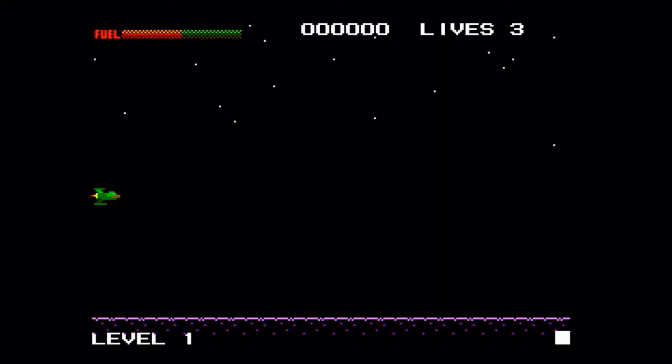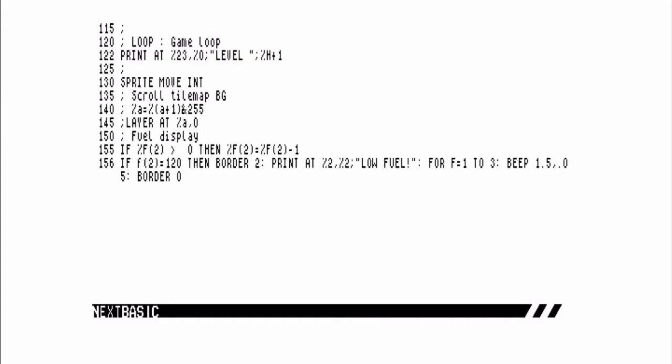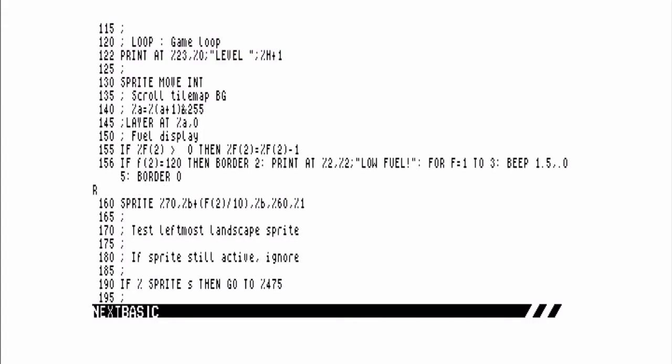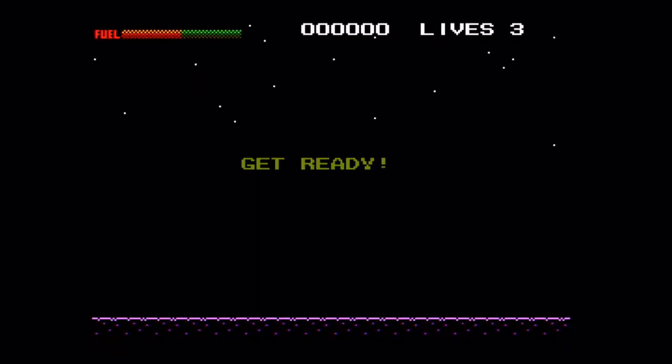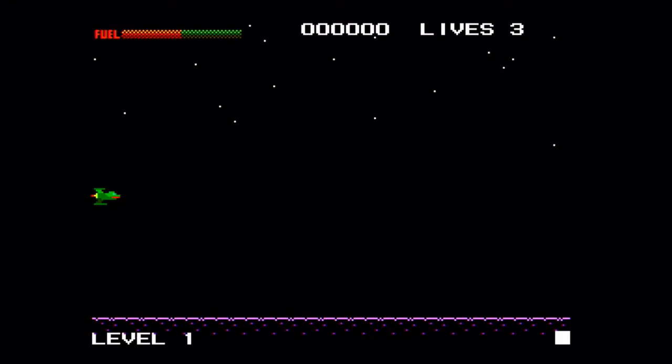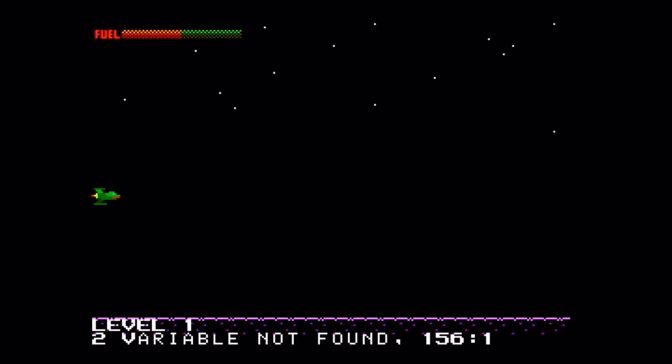So the program has stopped running, so obviously I've made some mistake in my code that's caused the program to crash. So let's see if we can figure out what it is. Oh, and there was a message there. What was it? Let's run this again. Okay, if I press the break key, it says variable not found, line 156.